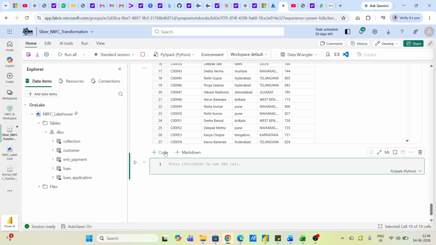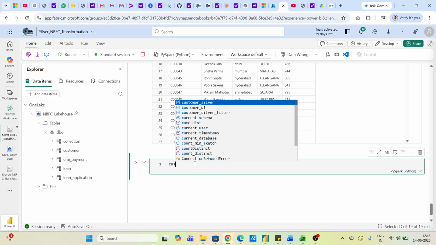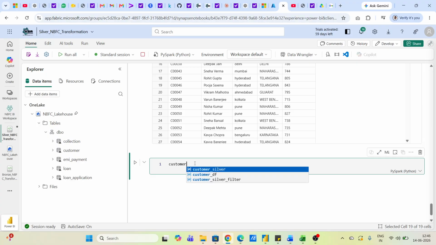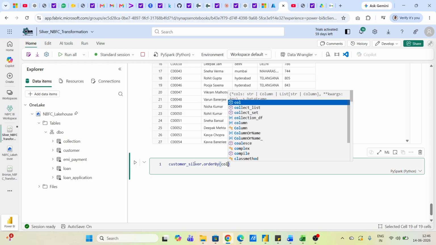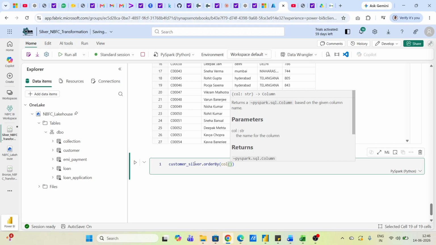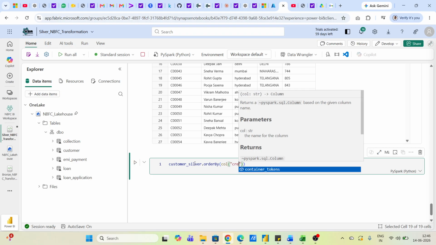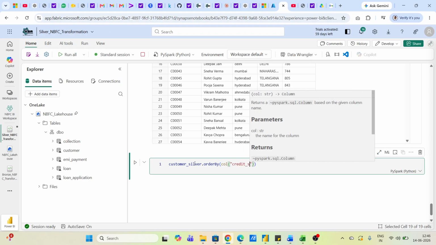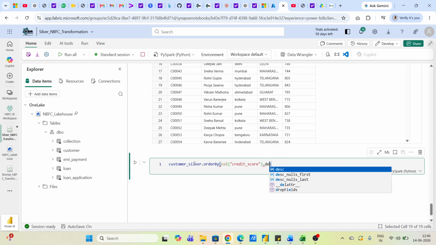Now we would be using one more function, which is sort, the same way. So customer_silver, and we use order by because order by is a function for sorting, and then column only, and from the column we would be using the credit score and dot descending, right?